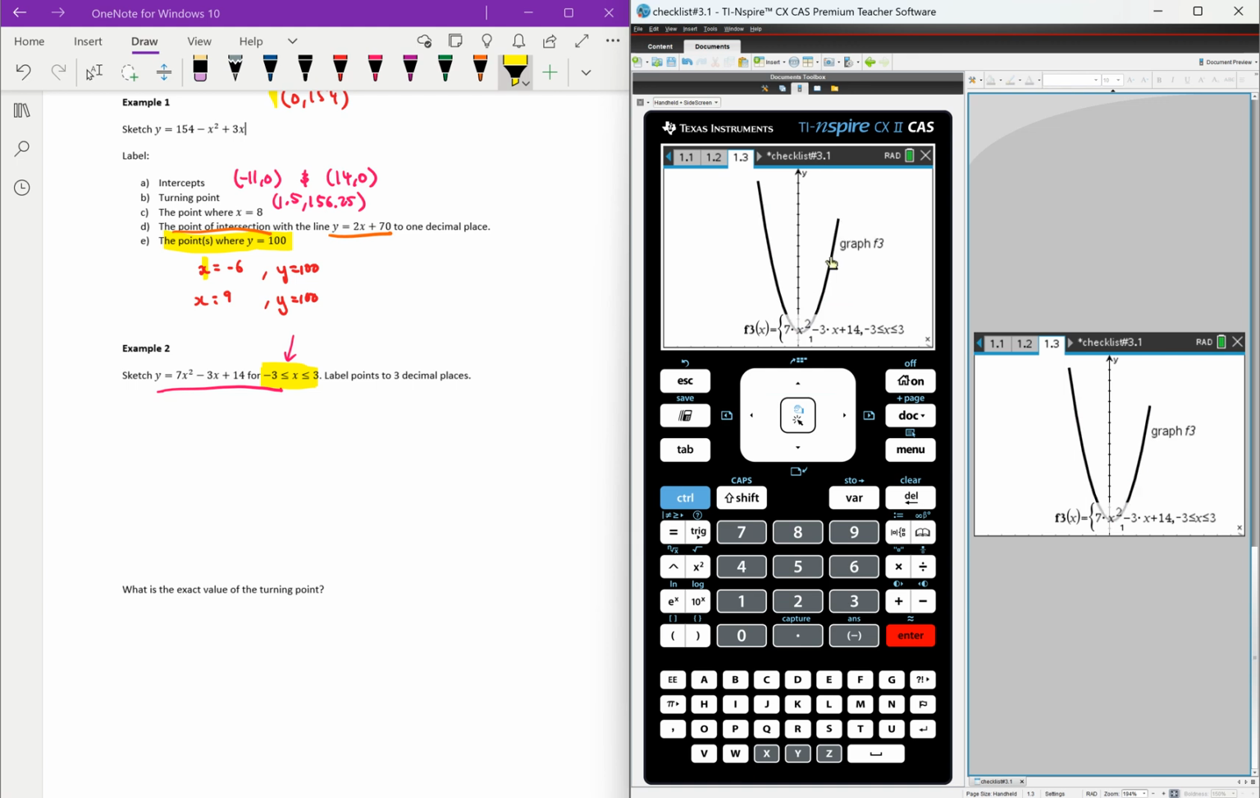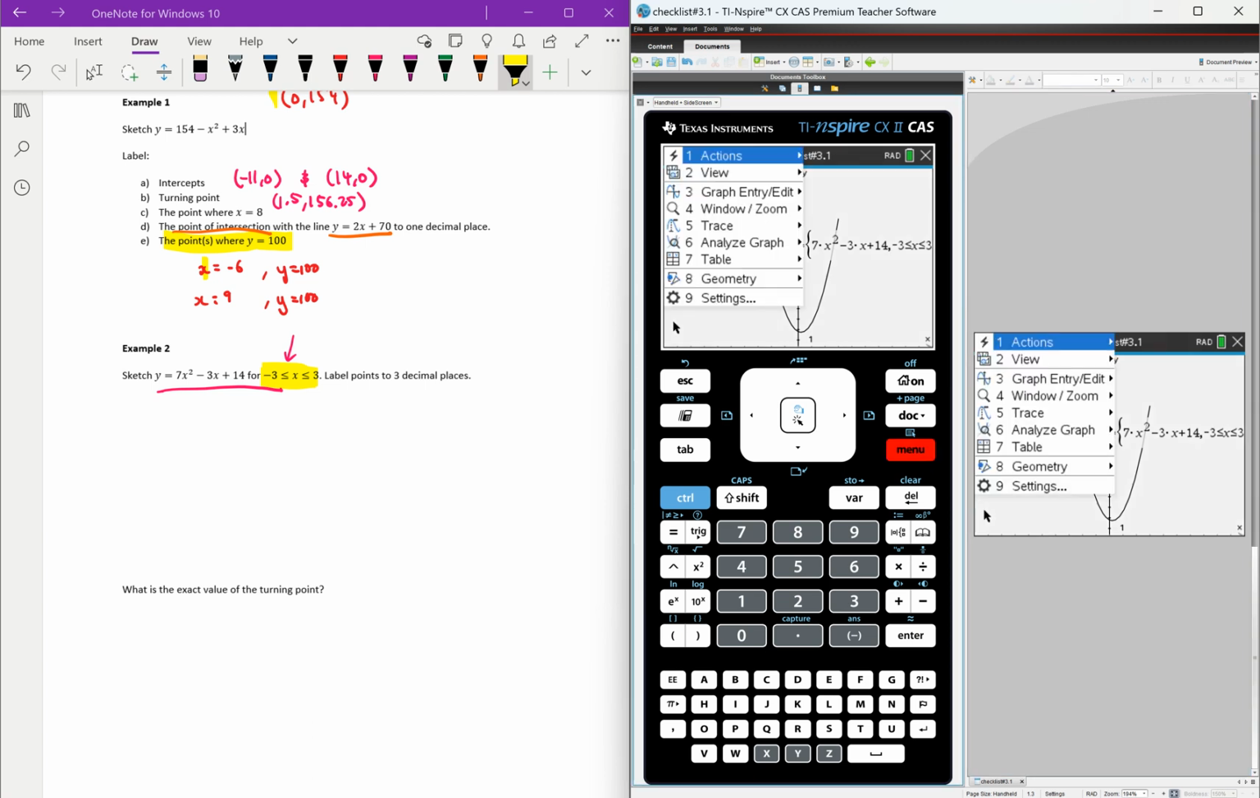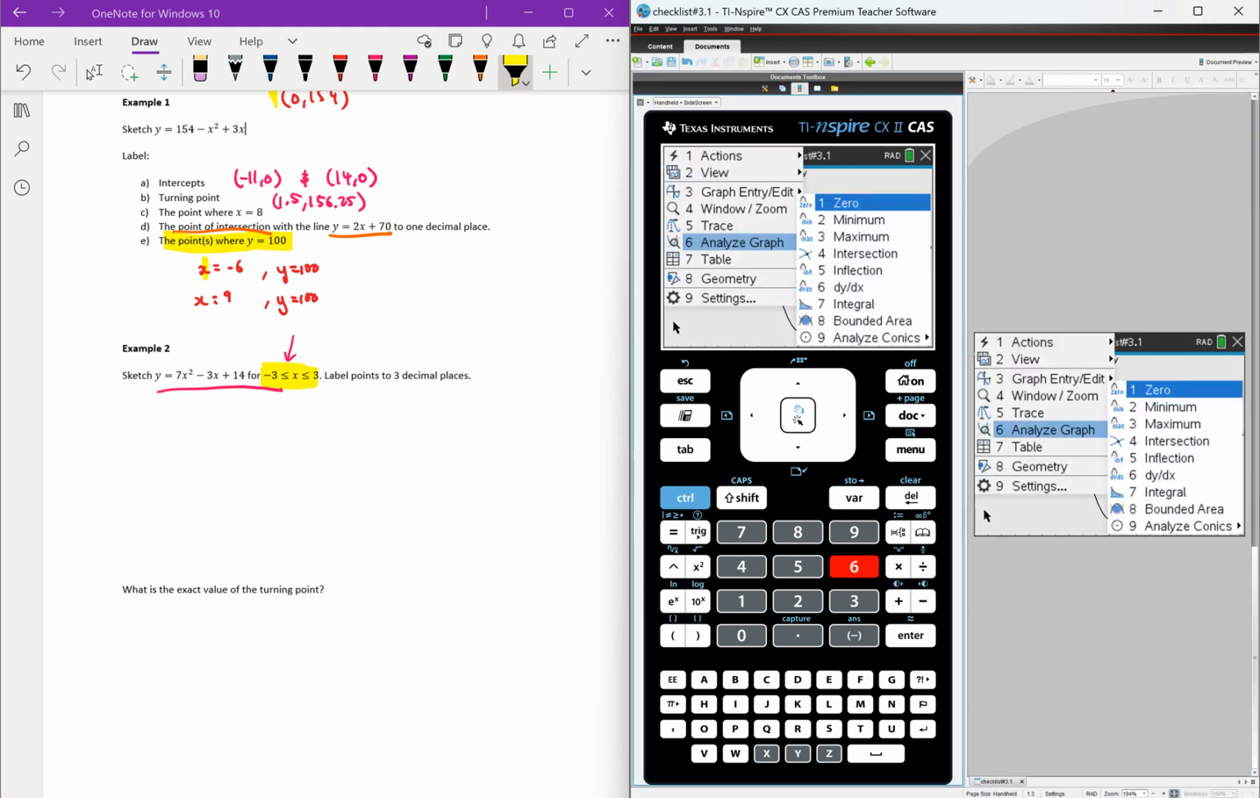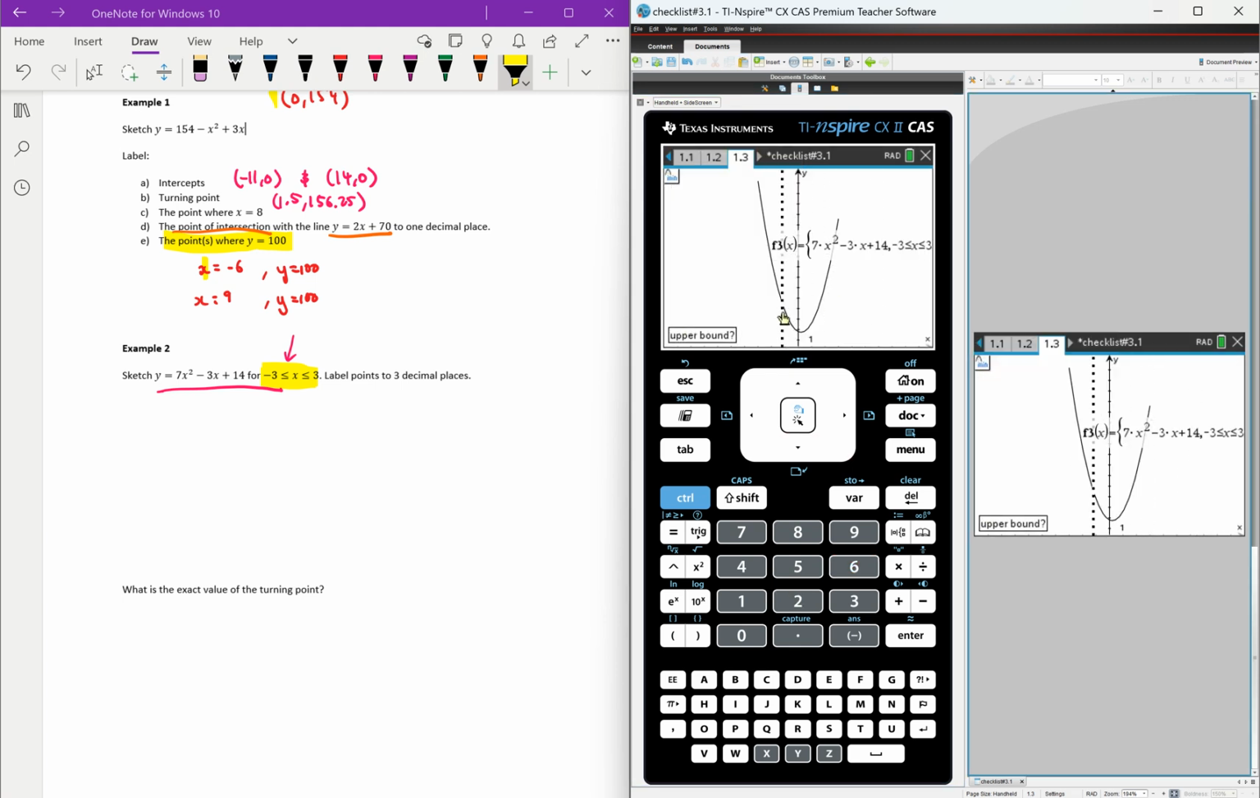And they're asking, what is the exact value of the turning point? So the turning point is over here. And I want to find that turning point. So menu, analyze minimum, because I'm finding the minimum value. So minimum is number 2. Minimum, and it's left boundary, click once. Right boundary, click once. And notice that this is 0.21 and 14.